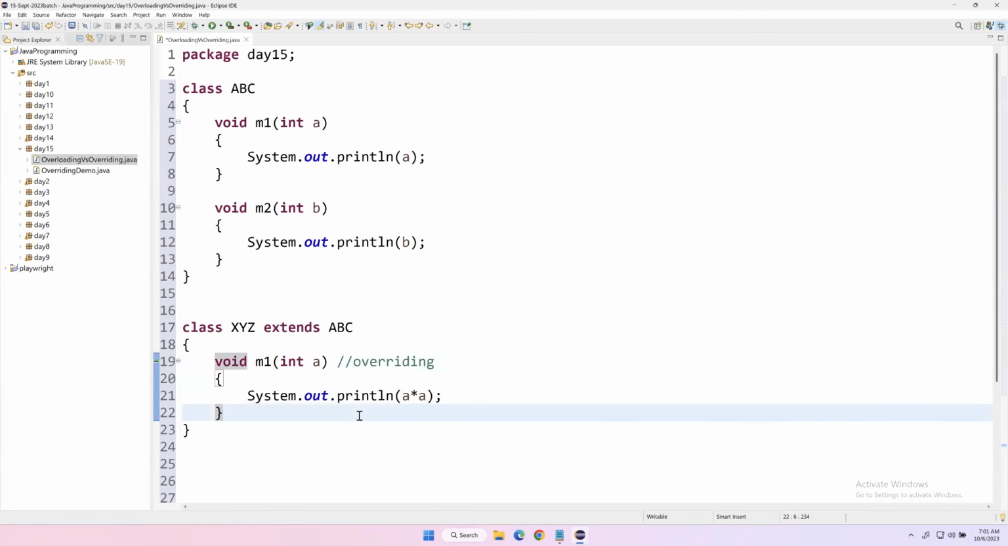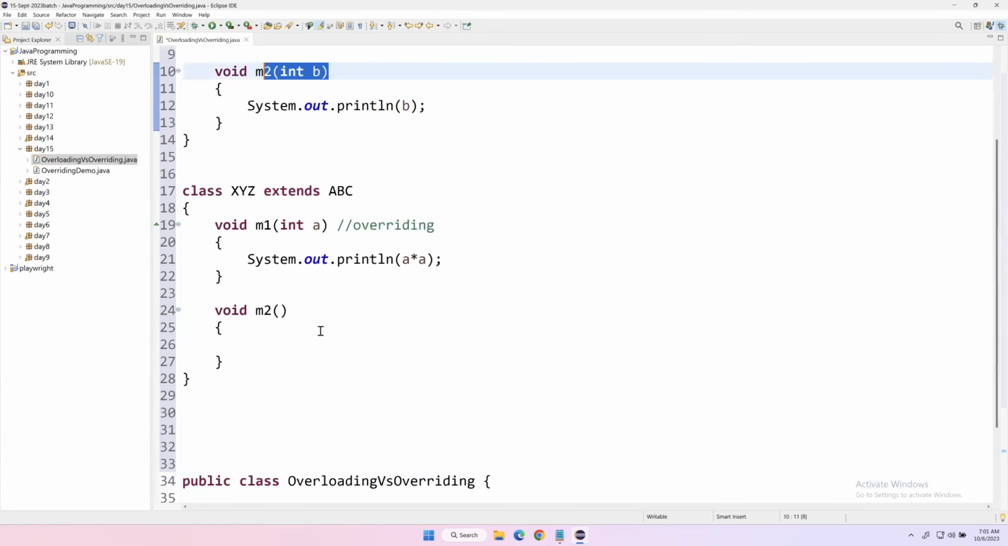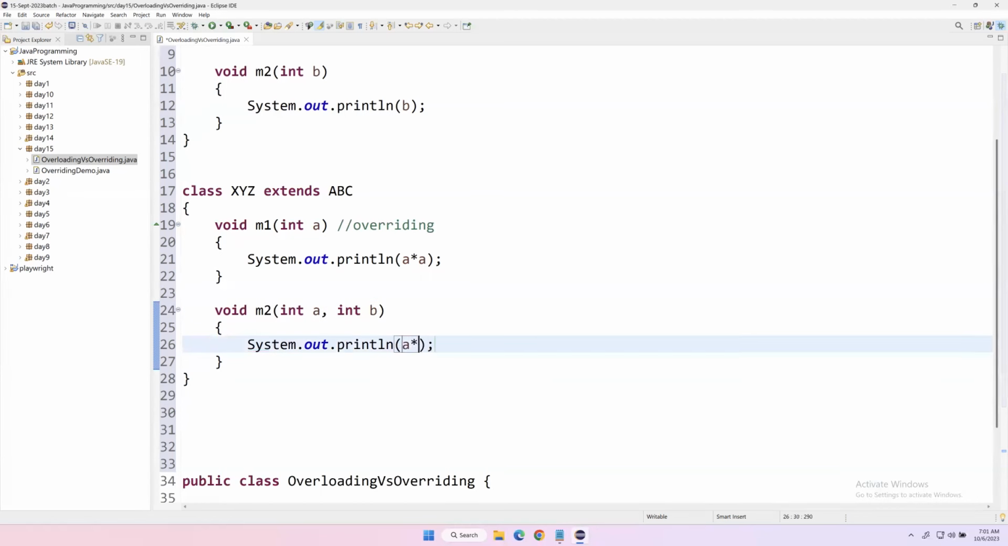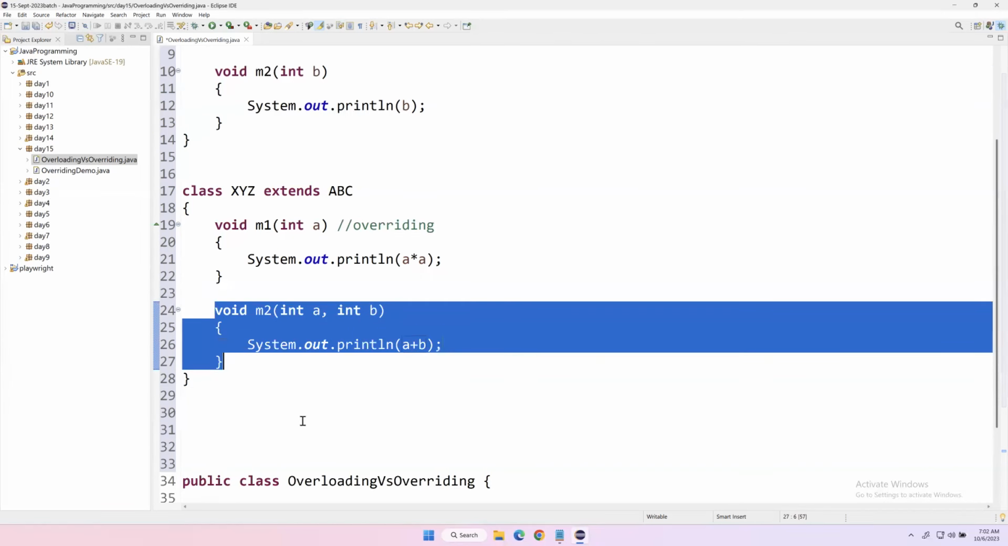Now, in the same class, I will create another method, M2. And M2 is already there in the parent class also. Now again, I'm creating M2. This time I will take two parameters, int A, int B, and here I will print A into B or A plus B. Some operation I have taken. Now just observe. Is there any difference between the parent M2 method and the child class M2 method? Yes, there is a difference.